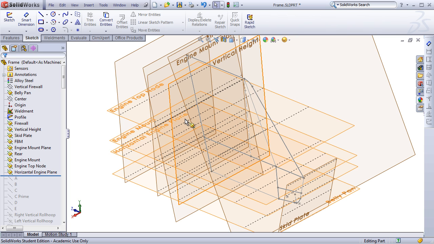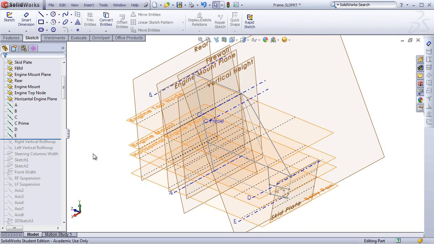Making this initial sketch is then going to allow me to make all of these initial planes for important parts of the frame, or things like engine mounts and skid plates. Second, I've modeled in many of the major axes that I'll be using later on in order to map out the actual frame points.